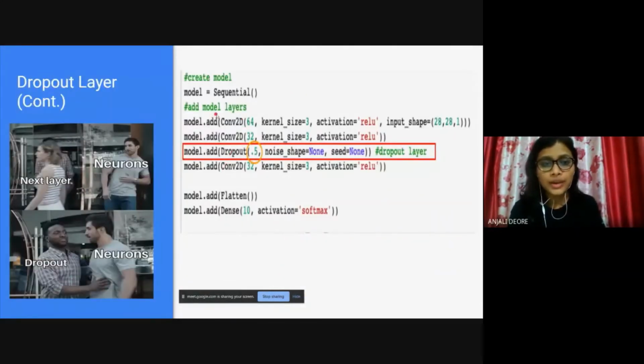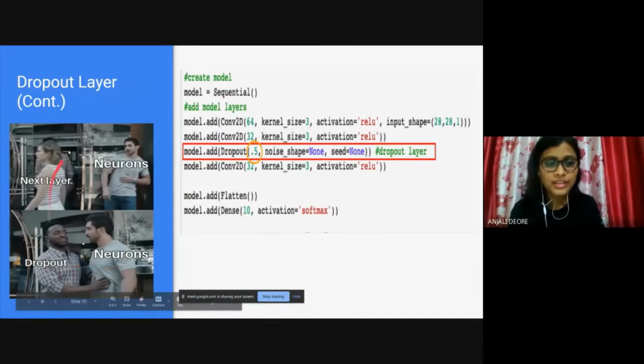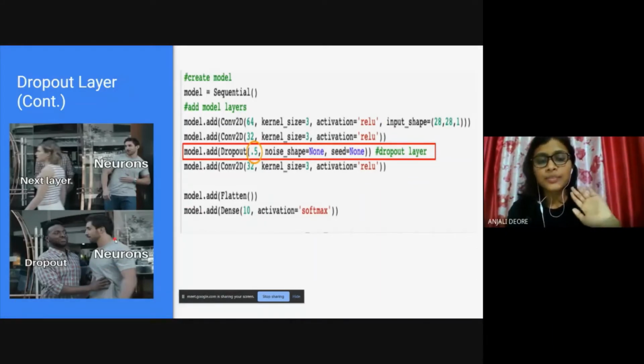In this slide, you can see that this is the code for the dropout, and you can relate the dropout function with this particular meme. What the dropout does is deactivate a neuron, stopping that particular neuron from sending any output. So it is deactivating that neuron.